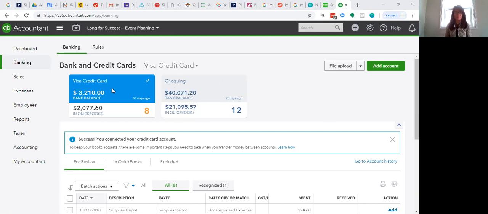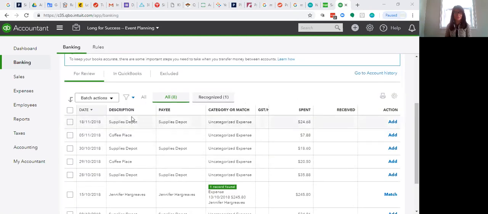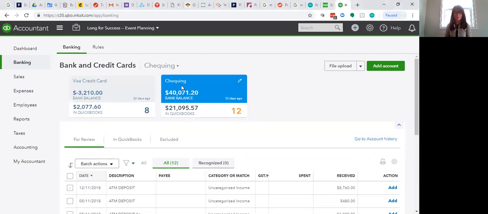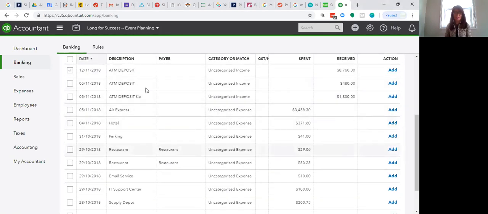So here I'm at the sample company file. This individual has their Visa card and checking account attached to their QuickBooks. I can see all of the transactions in here for the credit card, and if I go over into checking, those are the transactions for the checking account.